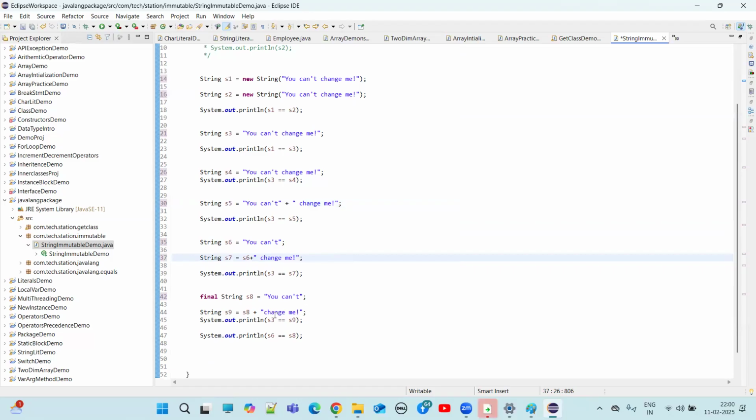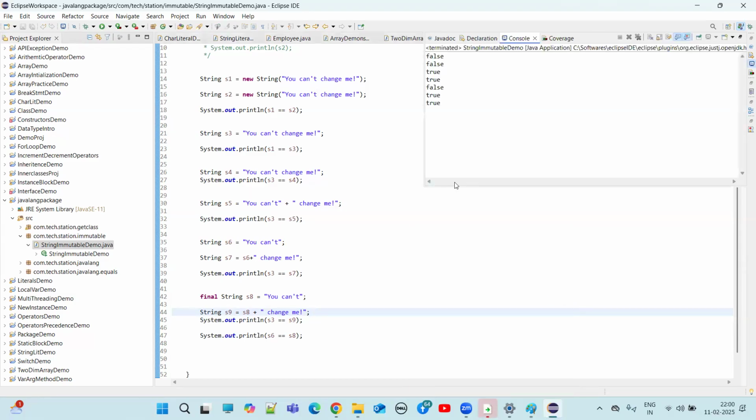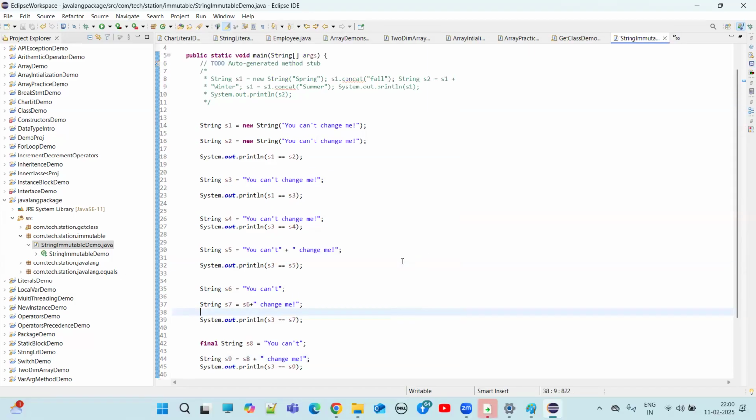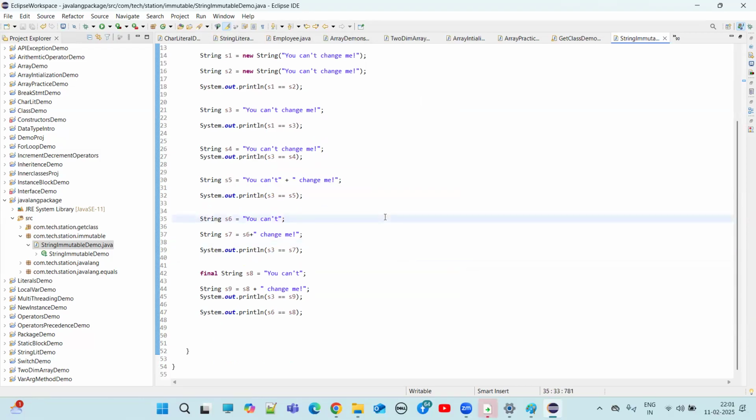Got it. 44. Now here S8, 44 also, you cannot change me, right? Here also. Yes, sir. Right? Now it's working, right? False, true, false, true, true, false, true. Correct, sir. Okay, now it is working fine. Now, you understood now? Yes, sir. Okay. Let me copy this one.